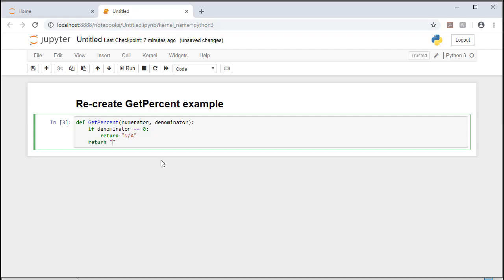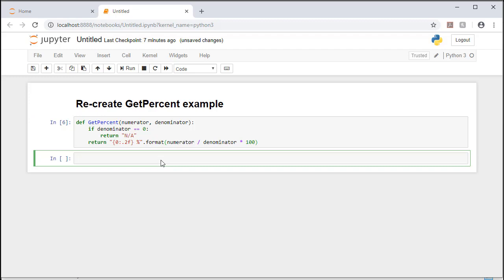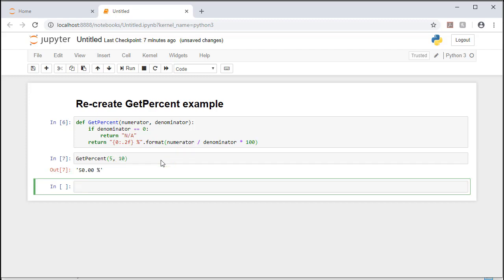Return double quote, curly braces. The first element will be formatted to 2 decimal points, floating point, and 1 percentage symbol will be added. This should be the format for numerator divided by denominator multiplied by 100. Shift enter to execute. Now we can invoke this function using 5 as the first parameter, second parameter 10, press enter: 50%.